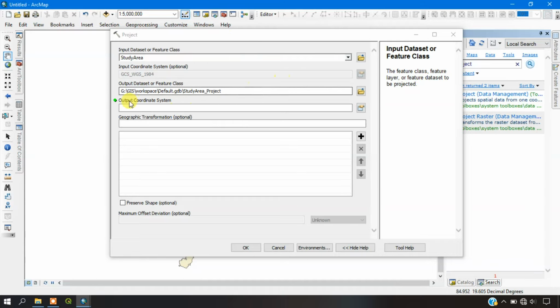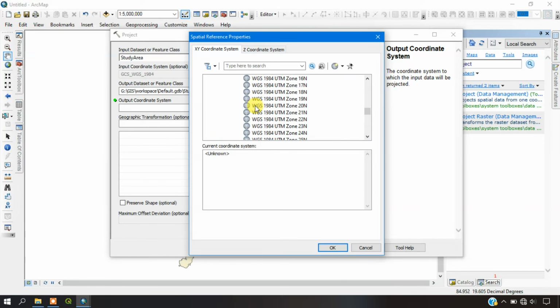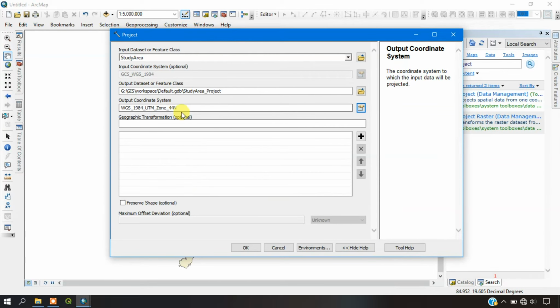After inputting the data, you can see here it is showing the projection of the shapefile right now. So we are going to specify the output coordinate system. I'm going to go with projected coordinate systems, UTM 84. So I have just selected my coordinate system here. Now we have to just give OK in order to successfully transform the projection.